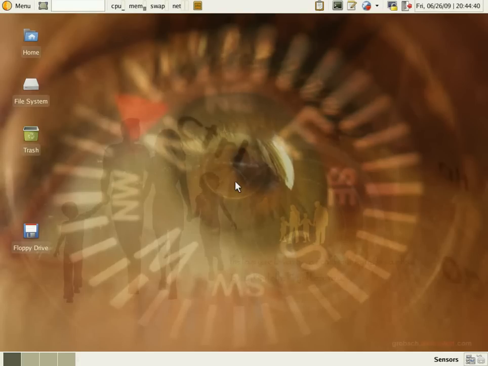Hey, Sneaky Linux back, and tonight we're looking at GoblinX Mini 3 from the GoblinX project. Based on Slackware, we're going to have a quick look around for you and see what it's like.